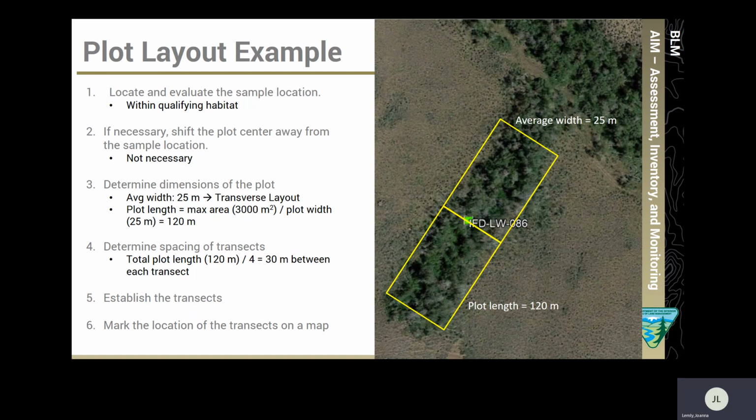Step 4 is determine the spacing of the transects. The total plot length is 120 meters. Because it is a transverse layout, we can divide that by 4 and space the transects 30 meters apart. Transect 2 is in the very center of the plot. Transects 1 and 3 are 30 meters away and also 30 meters from the end of the plot. Then establish the transects, pulling a tape out through the vegetation in the most straight line as possible, and mark the location of the transects on a map.